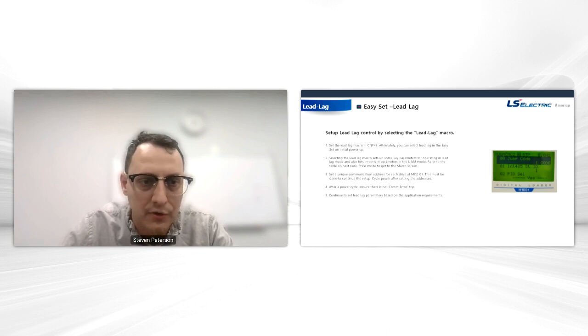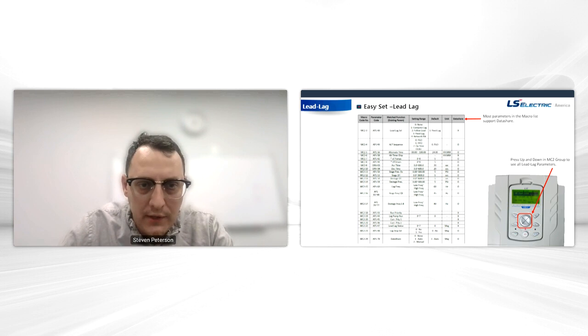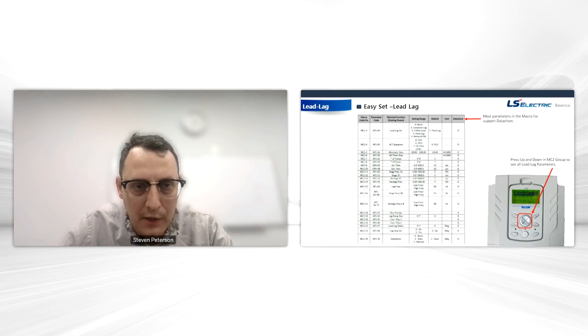But before we get to that, this is the macro list right here. Most of the parameters that you need are going to be in this macro list. There are multiple columns here. This is the macro code number, and there is an associated parameter with it that you can manually go to. This is just the parameter name, the default setting, and what the range is and stuff like that.